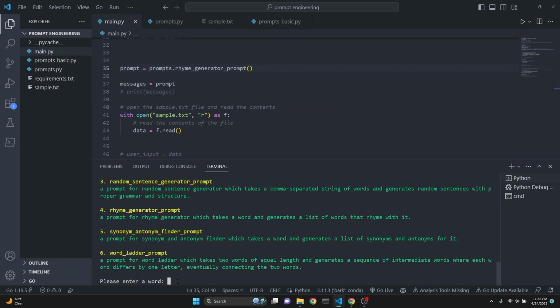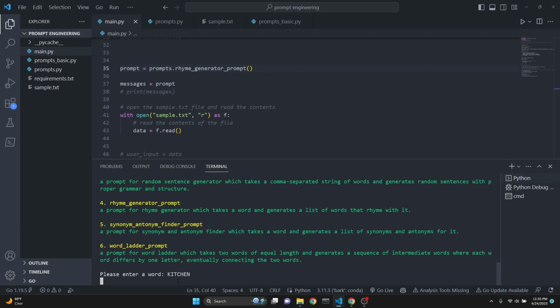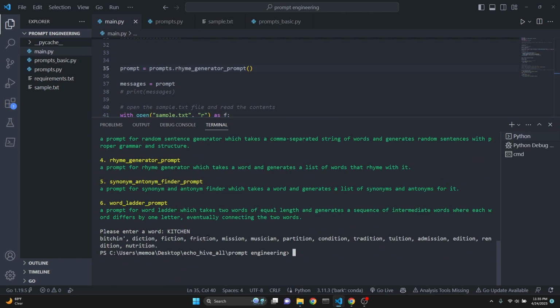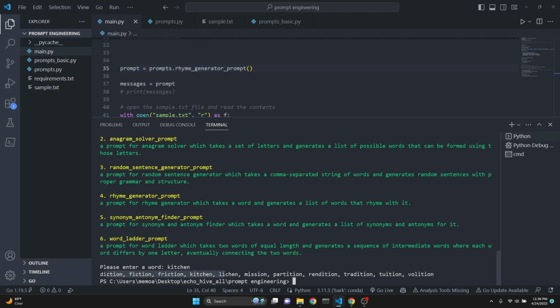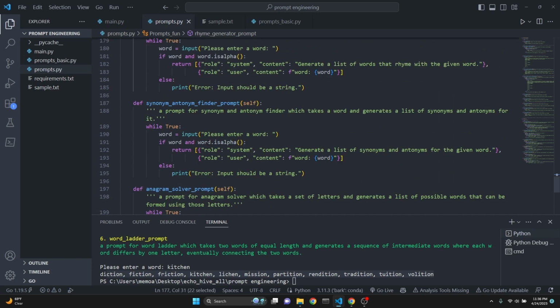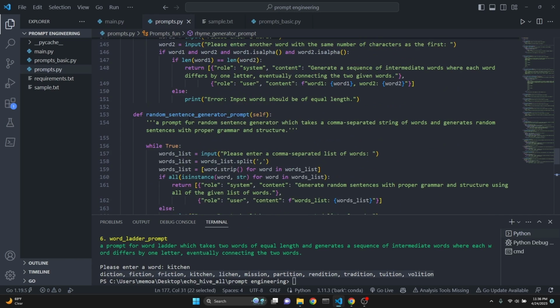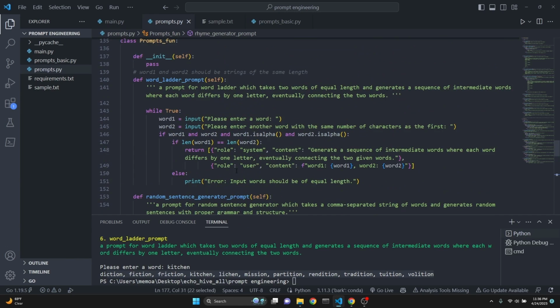Let's take a look at rhyme generator. Let's say kitchen again. And this is going to generate a list of words which rhyme with kitchen. Diction, fiction, friction. Yeah, so here are some words that rhyme. We also have anagram solver, synonym antonym finder, acronym expander. Yeah, and there's a total of 6 fun prompts here. We're going to talk about them in detail.